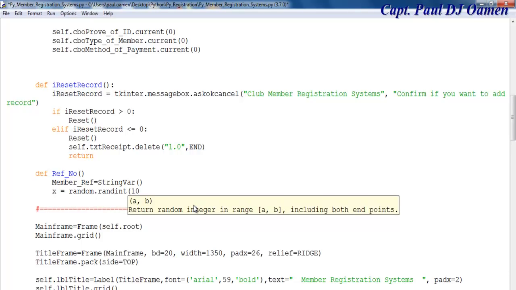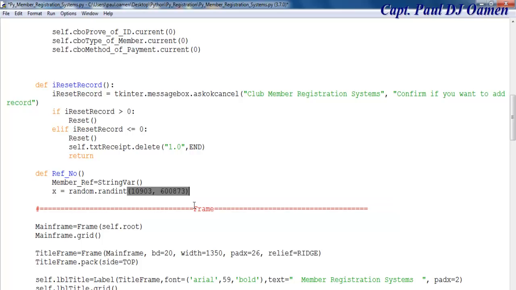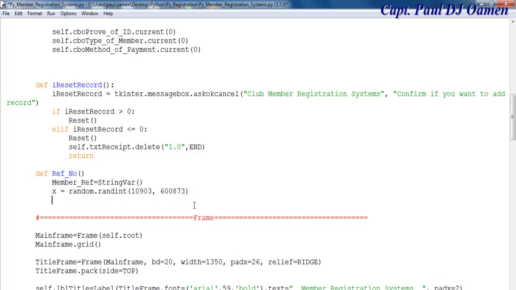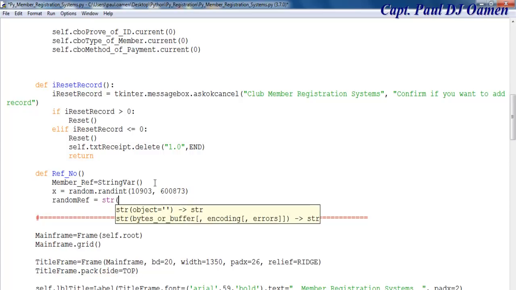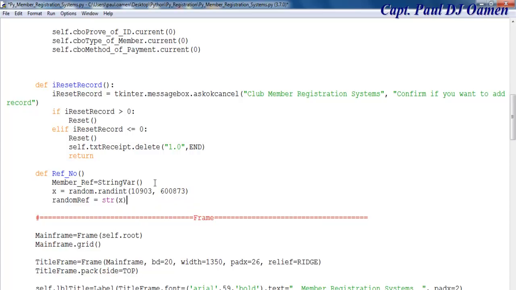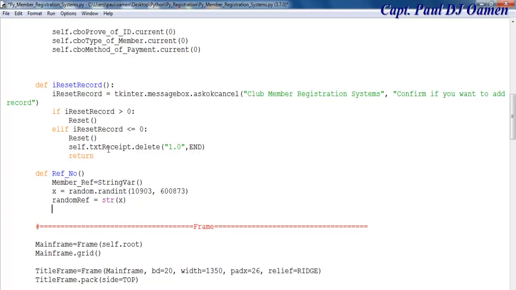And the value I want it to enter, let's say 10,000 plus, maybe 6,000 plus, there. So reference number will be selected within this number. So local variable ran reference equals, convert it to string, and whatever that is converted to string, I want it to go straight inside reference, member reference. Set, and what I was setting in there is going to be random reference.